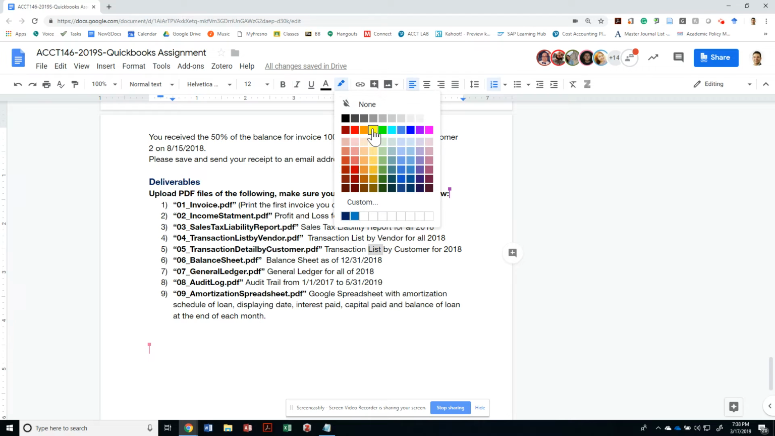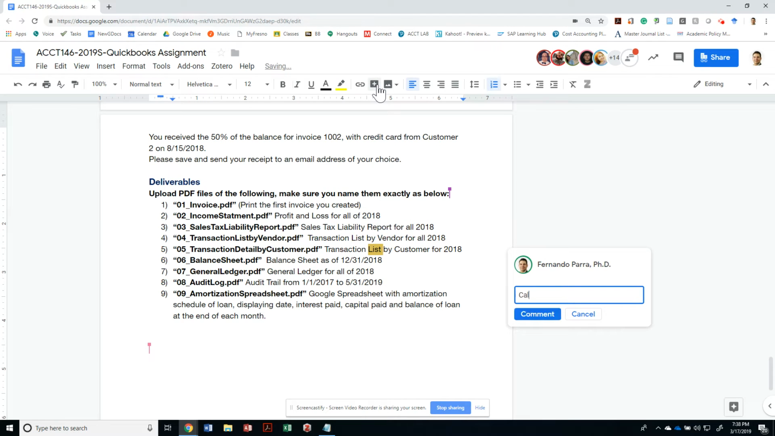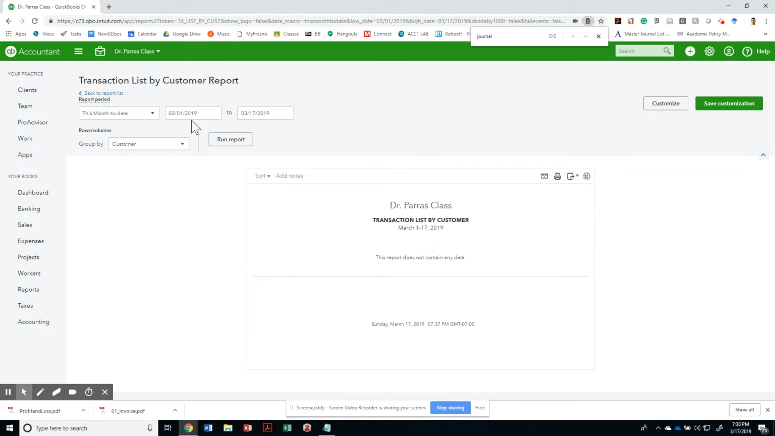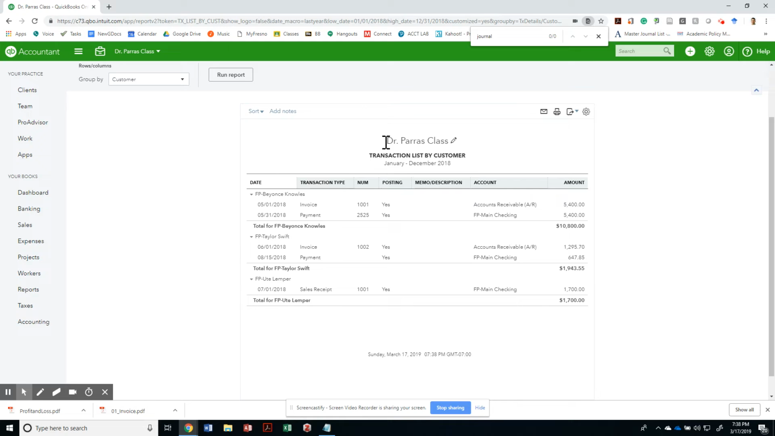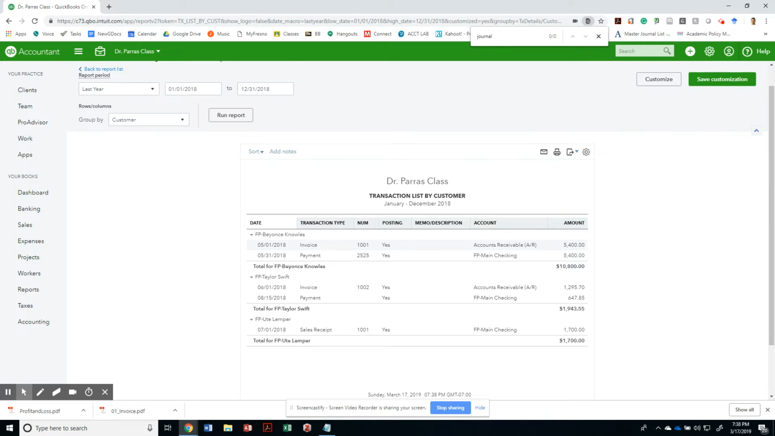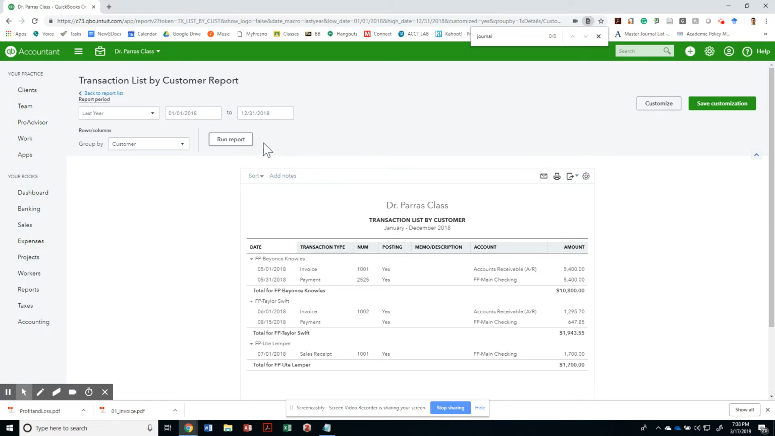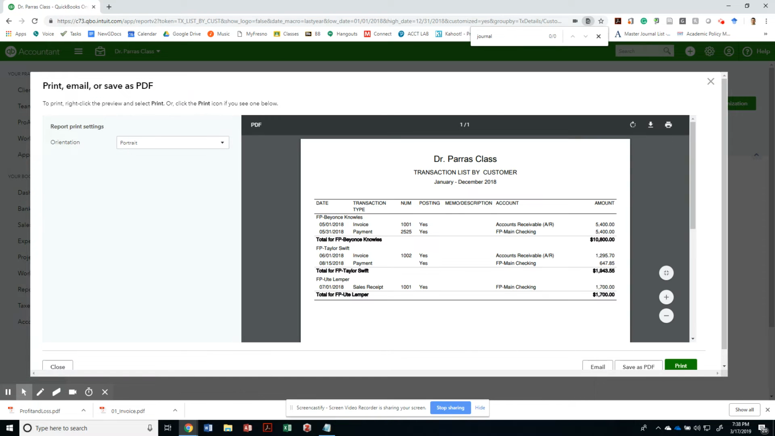Let me highlight this as a clarification for what I want. I'm still going to name it this, or I should just change it. If you've already done it, it's no problem. Okay, so let me run the report for last year. I should have my three customers, and I should have one that has half of the payment. That's perfect. So let's go ahead and run the report, print it.